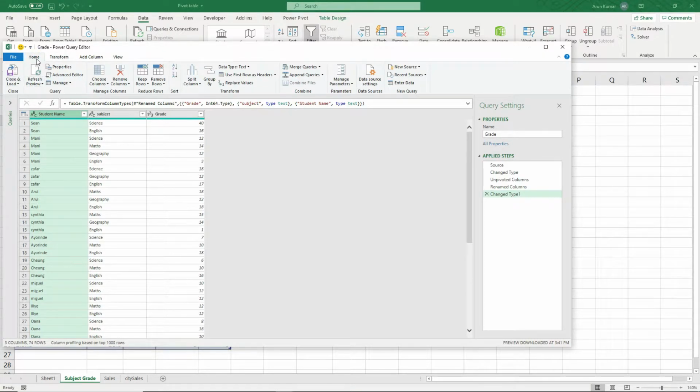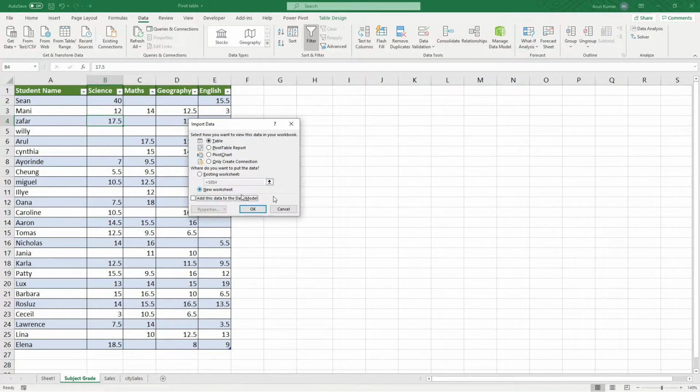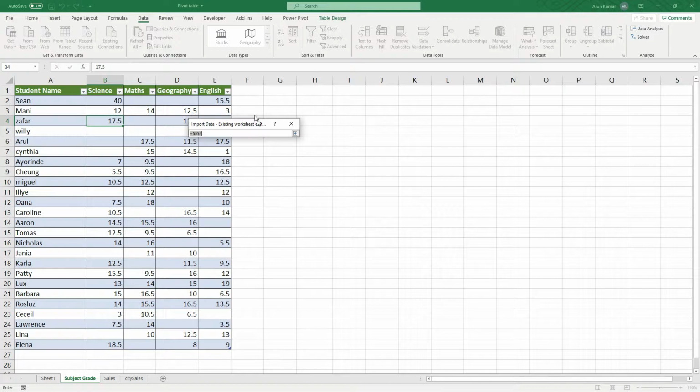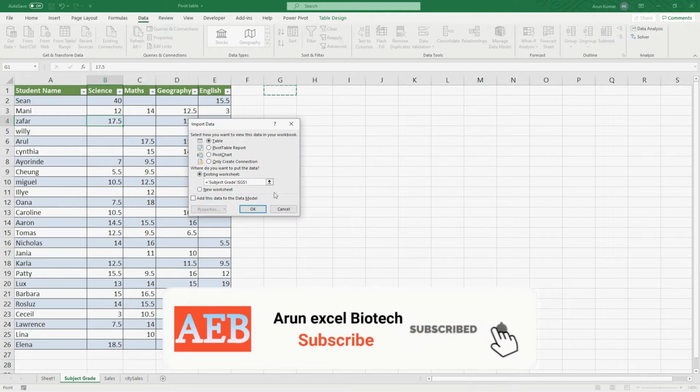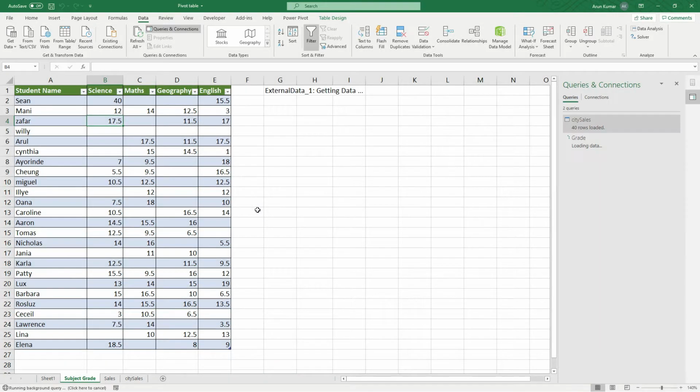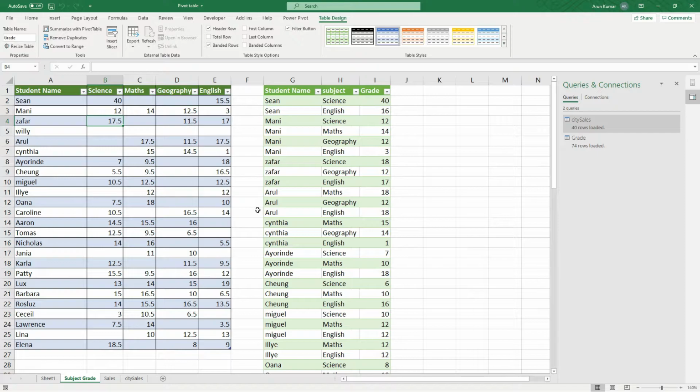So we come to the Home tab, click close and load, close and load to, and now it asks us in the import data box where we want to import our data. So as a table on the existing worksheet, we click here, we choose the cell G1 and expand this again and click OK. And now our whole data from a raw data table to a nicely transformed three column data table is in front of us, and we can use it further to analyze.